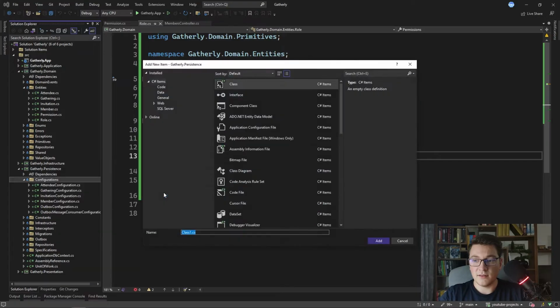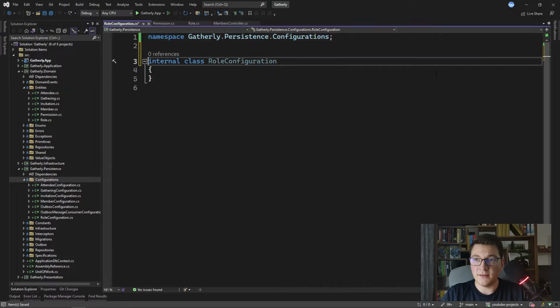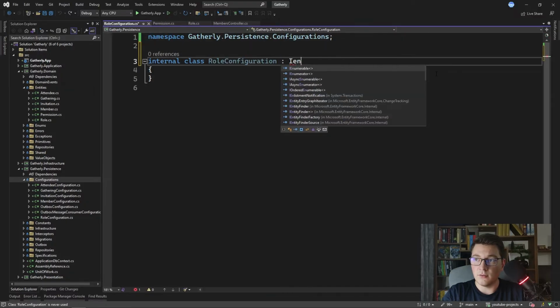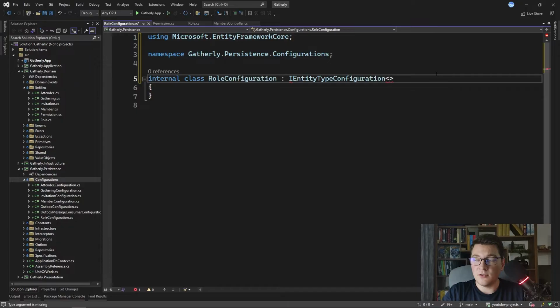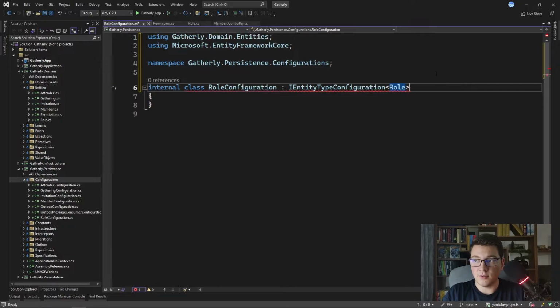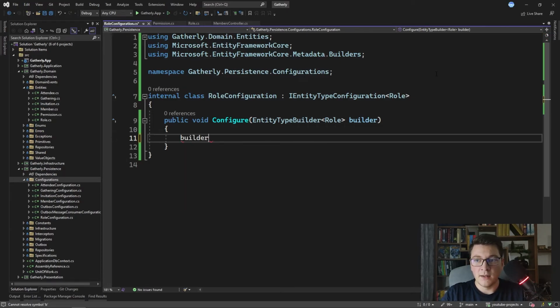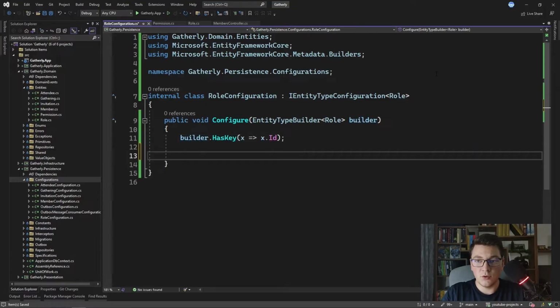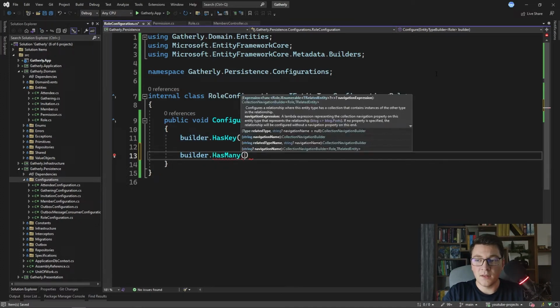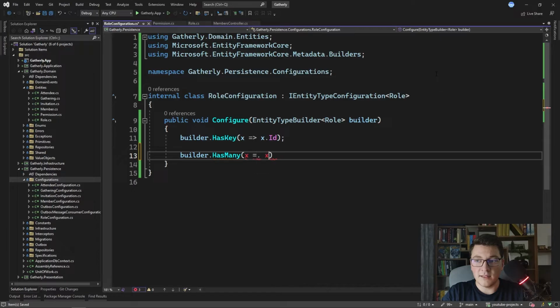First, I'm going to add the role configuration. It has to inherit from EntityTypeConfiguration. So I'm going to go ahead and do that. And we need to specify Role as the generic argument and implement this interface. All it has is a Configure method, and now I can configure my role entity. I'm going to say that it has a key of Id, and I can also configure the two navigation properties that I added. I can say builder.HasMany, and I'm going to specify that it has many, for example, first Permissions.